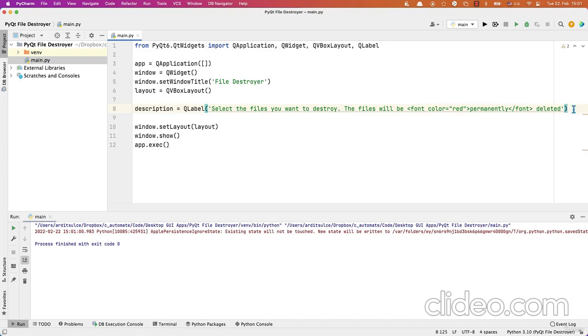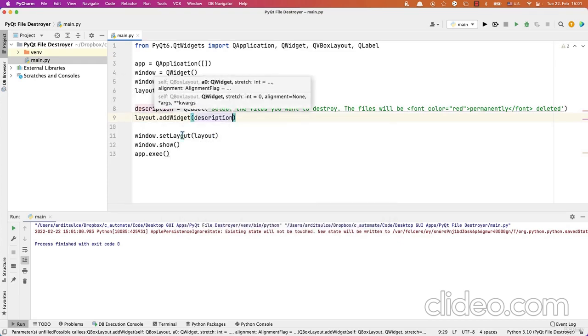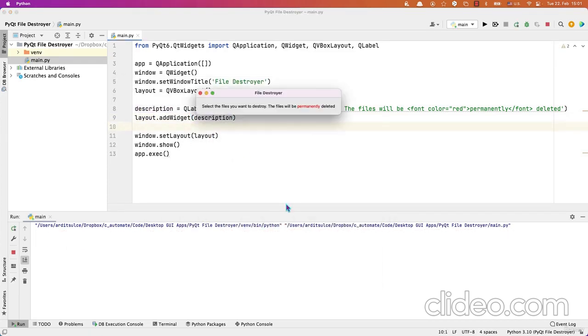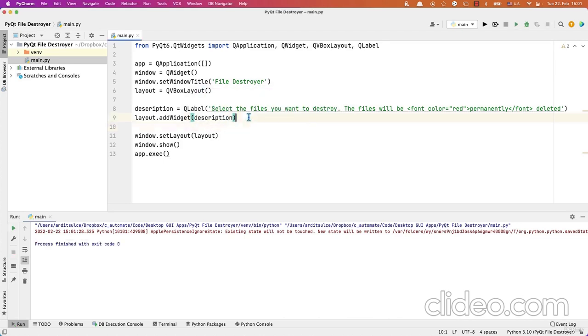Once you have created the label object, then you want to add the label to the layout. So layout.addWidget and description is the label, and let's see what we have. Yeah, so that's the label and permanently is in red color. As we develop this program, I'm going to introduce you to advanced concepts of PyQt, such as this styling of text in here. And we have more and more concepts to discover in this video. So let's add more widgets.